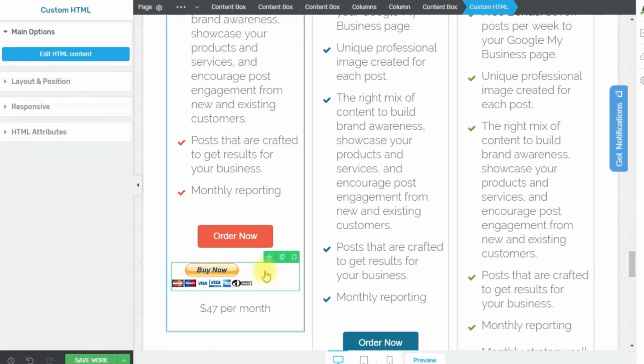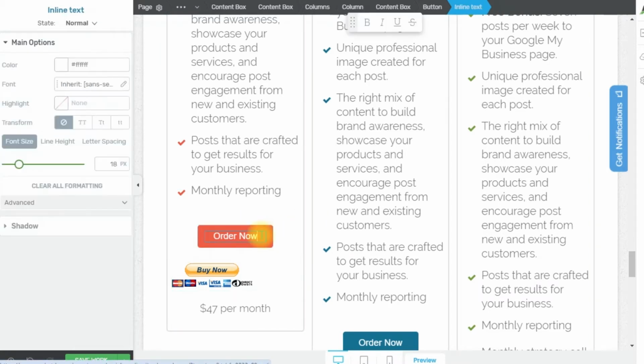I can obviously change the look of that if I want to move it to the center or anything like that. What I'm going to do here is show you two different options. One is to use a button I've created myself, and one is to use the actual PayPal button here. So for adding the PayPal button, that is it. I've simply done that, and that has now saved that to my page.